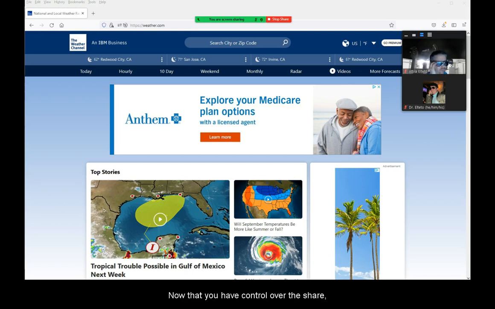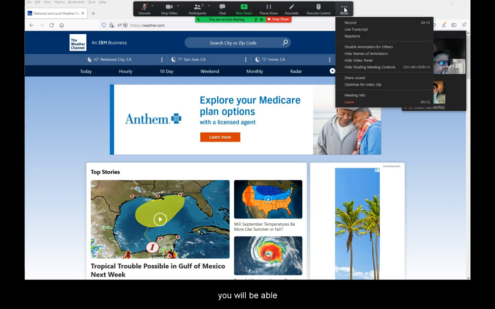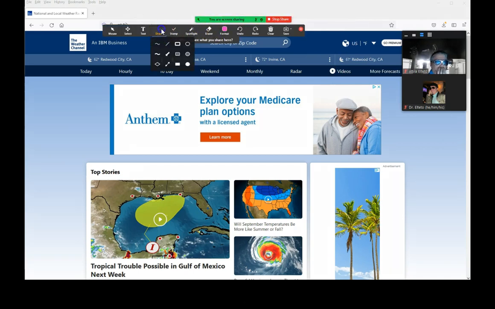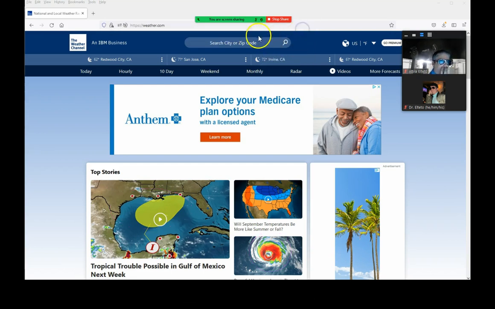Now that you have control over the share, again, you will be able to annotate, but again, please clean up after you're done. Once you are done with your part, please stop sharing the screen.